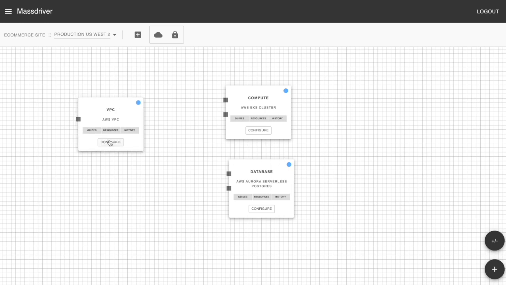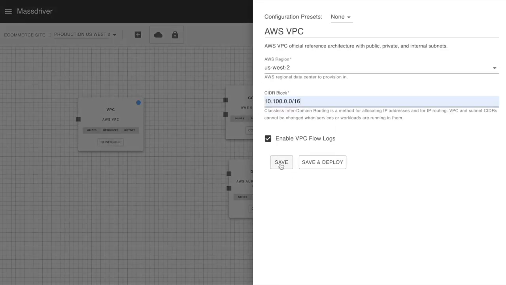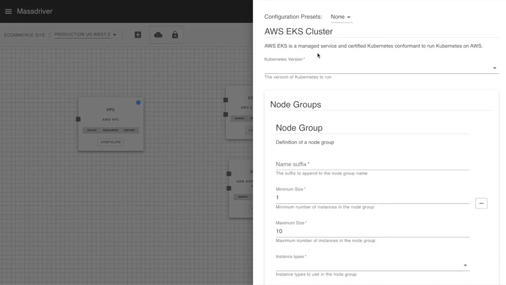Now, the scale for each of these can vary from environment to environment. Rather than deploy each of these, I'm going to go ahead and fast forward through creating production-like workloads.